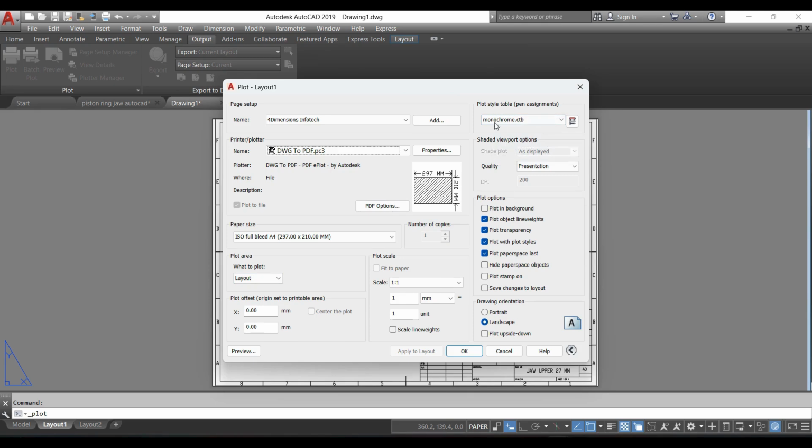We have set the plot style table as monochrome, so that the print or PDF will come out black and white. We have set the quality as presentation mode only, and if we have layers with transparency, we have turned on this option also, so as to apply the transparency in the printout. Next we have seen orientation. According to size we have taken landscape.